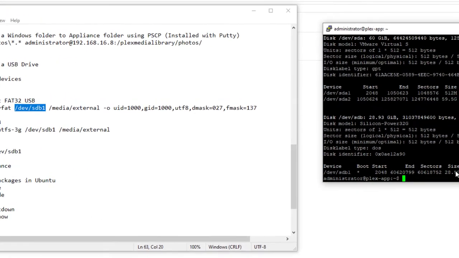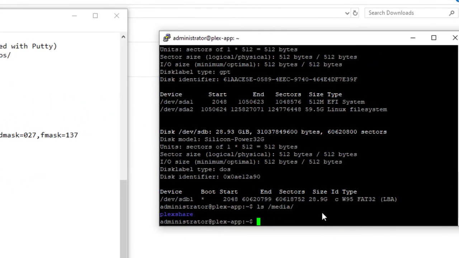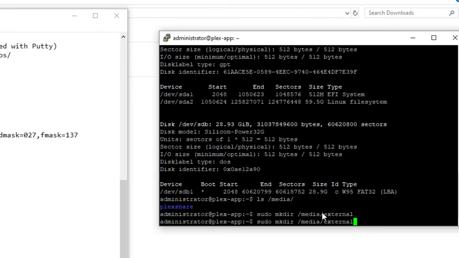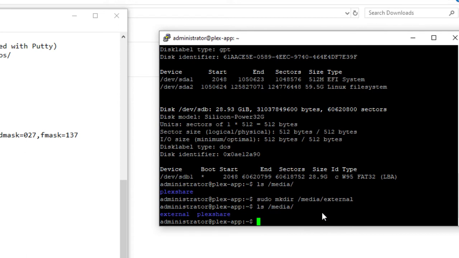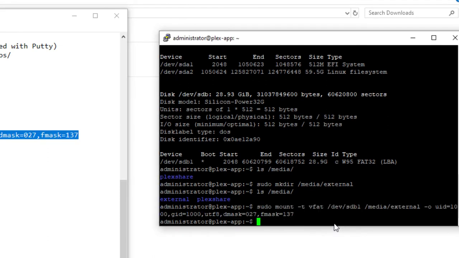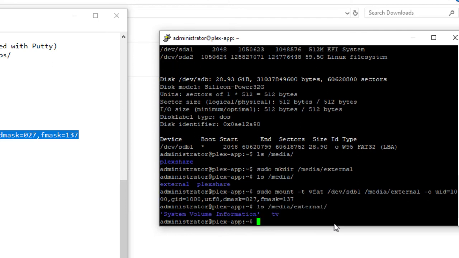So if I list this directory, you will notice that I do not have an external folder. So I need to create that. In this case, I'm going to create the folder that will be associated with the device. I'm now going to invoke this command. The command has been completed, and now if I list the content, you will see that I have two folders, one of them System Volume Information, which doesn't interest me, and the other is TV.